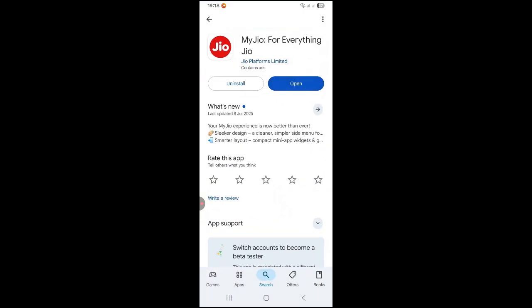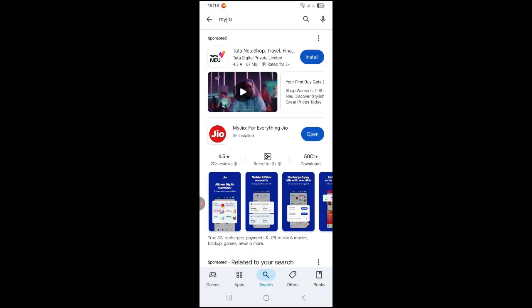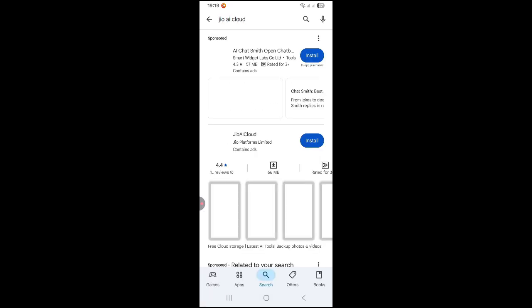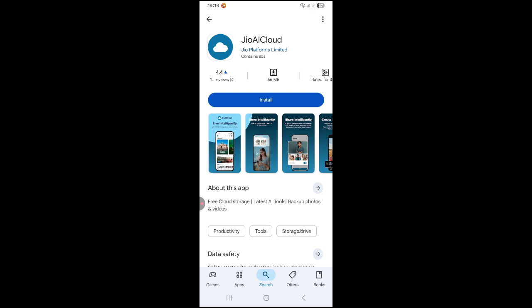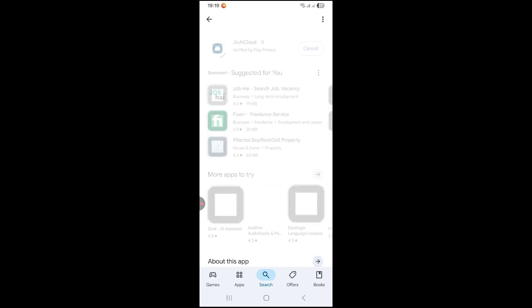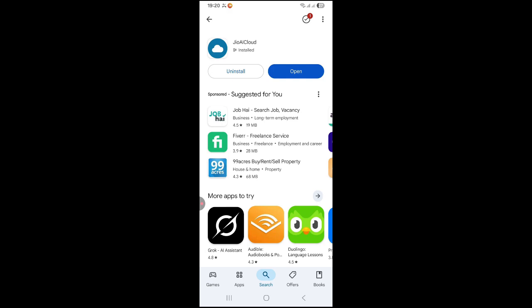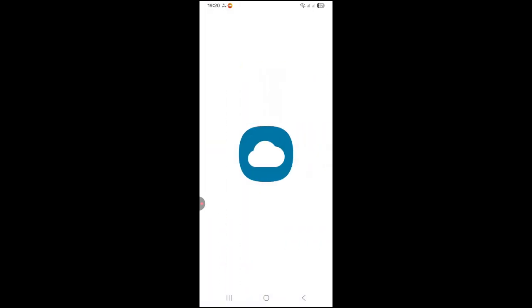So you can install the specific app of Jio AI. So you can also go for Jio AI Cloud. So this is the specific app. You can see Jio AI Cloud. You can download this. You can see more than 1 crore downloads are already there for it. You can install this Jio AI Cloud as well. This is very useful. So you can see here Jio AI Cloud is installed. You can simply open this app now and you can start using it.